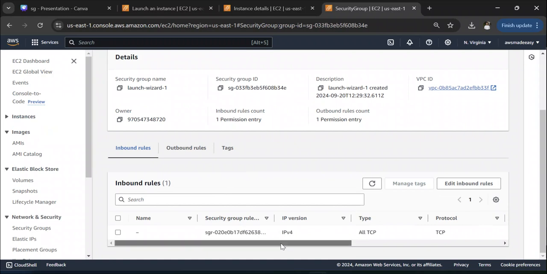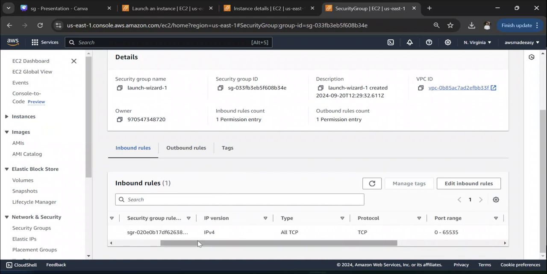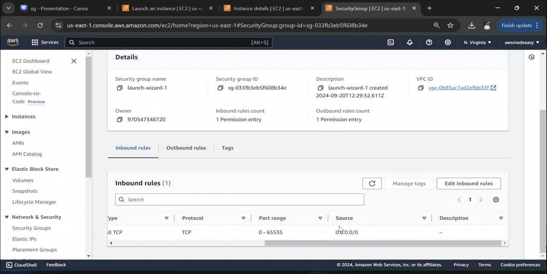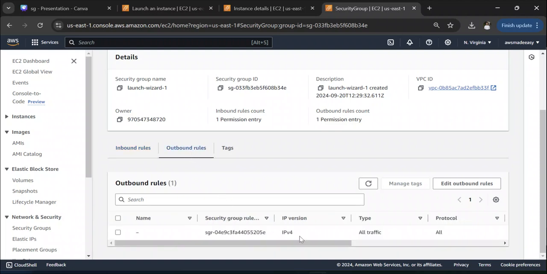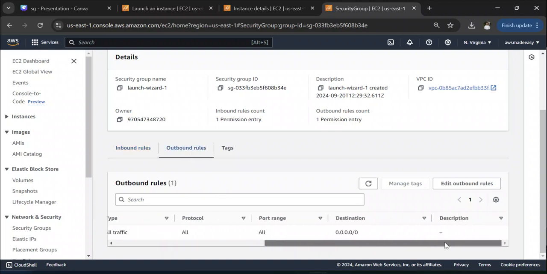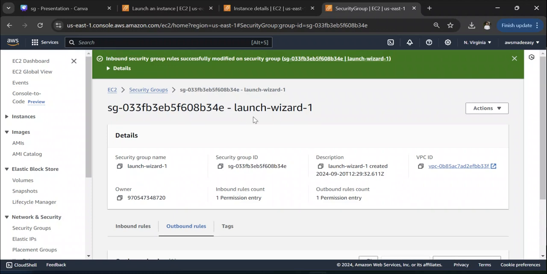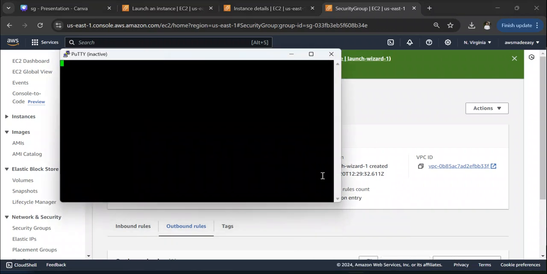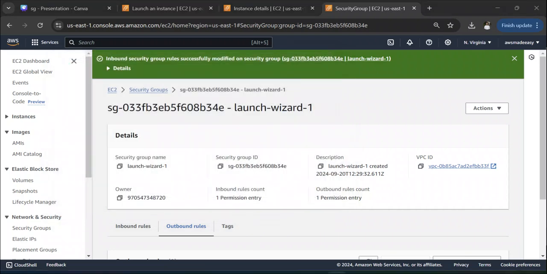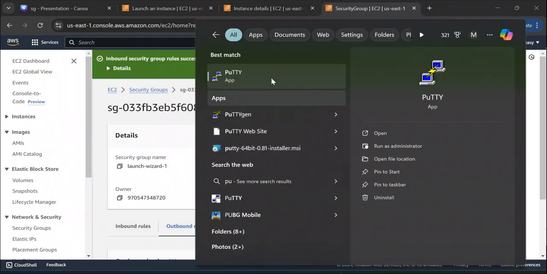Now what we have done is we have allowed all TCP traffic into this instance from anywhere, and outbound rules by default allow traffic to all destinations. These are the rules that we have defined for the security group which is attached to the EC2 instance. Now again, let's try to log in to this instance using SSH.